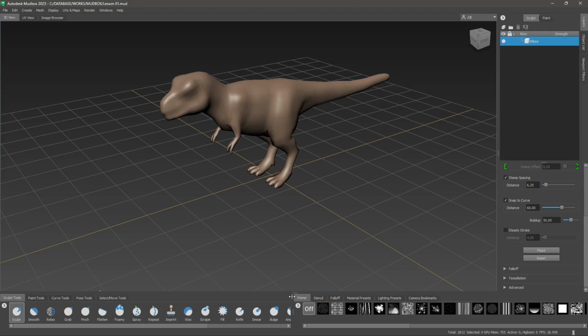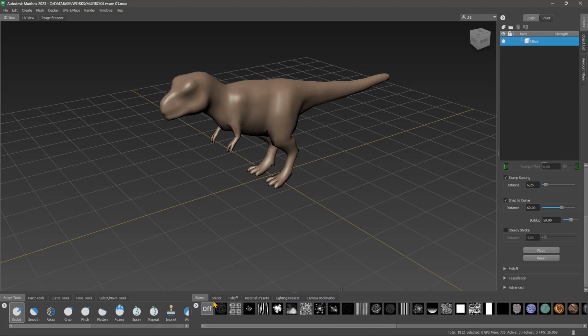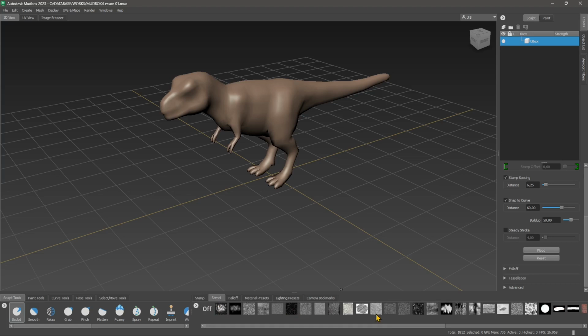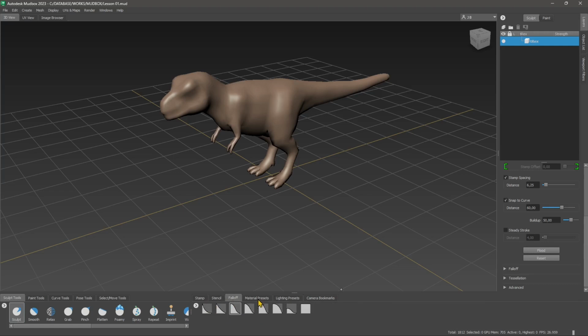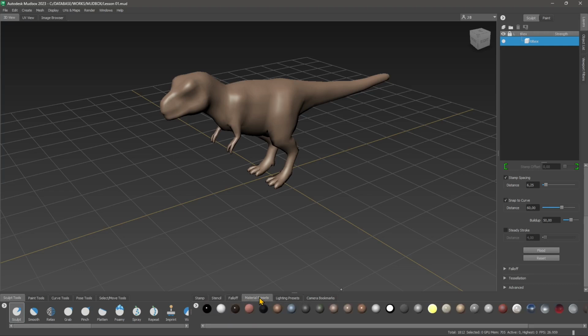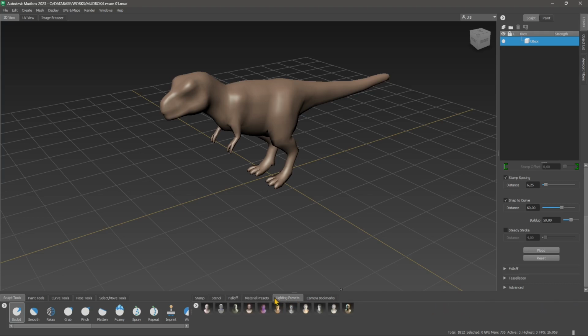And these are additional features that you can add to some of the tools, like stamp, which will help you to create more details when you are sculpting, but also when you are painting. So you can use stencil effects, which are like alpha channels that will help you paint or sculpt only in particular parts. Then you have falloff, again, to manage the way you sculpt and paint. And then you have material presets, lighting presets when you work with materials and lights, and then camera bookmarks.